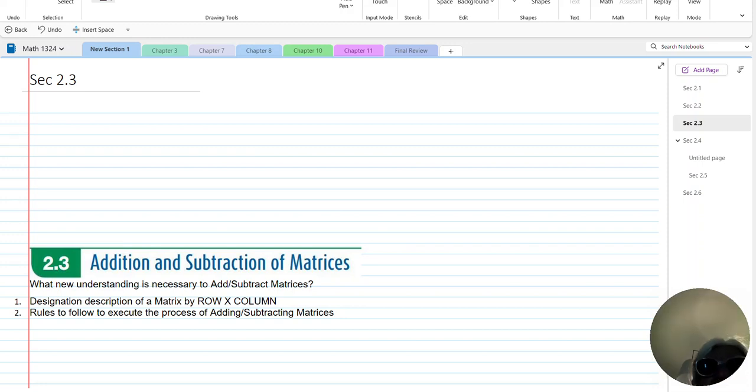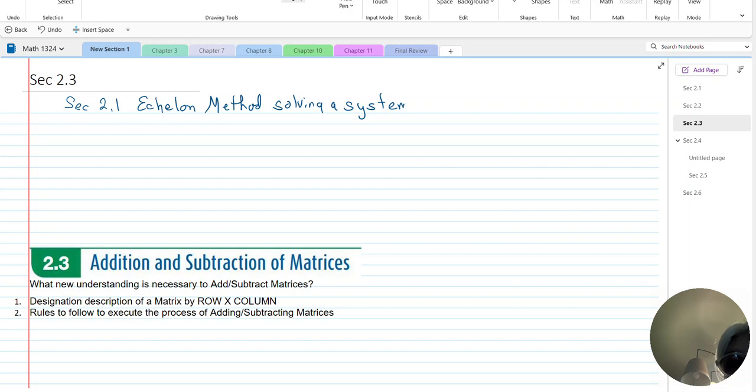We're now ready to begin section 2.3, but before we start, let's discuss what we've learned to this point. In section 2.1, we did the echelon method of solving a system of equations. In other words, we looked for x, y, and then we expanded it to a dependent system.